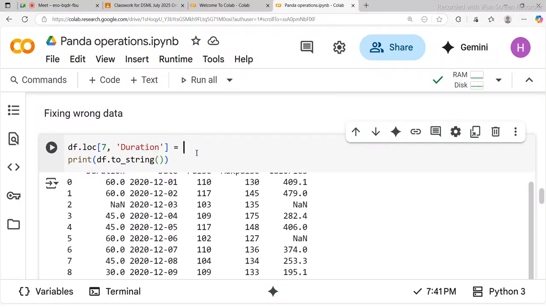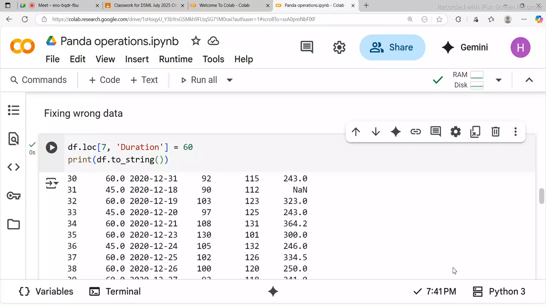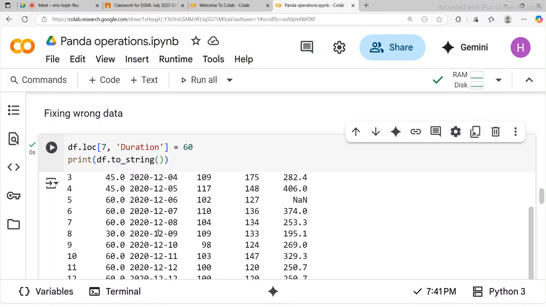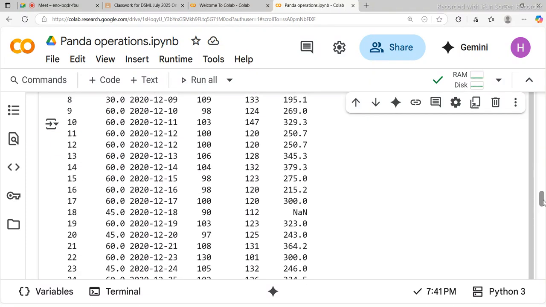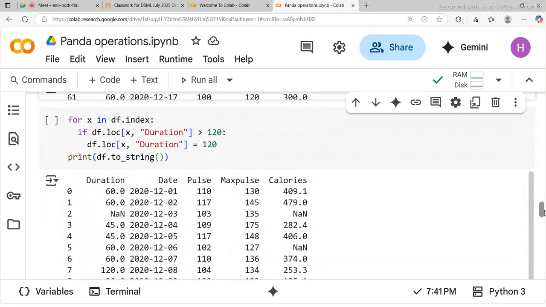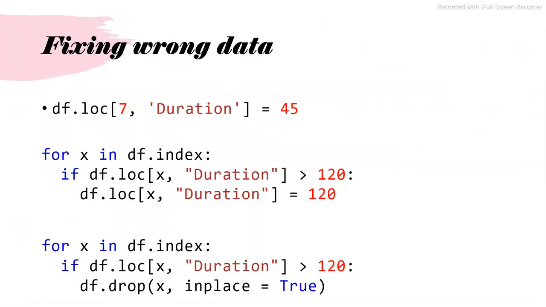If you want, you can give some other value, like 60. So you can see the 7th row becomes 60 now. Like this you can do it manually for one row. If it is one or two rows you can do it, but imagine there are many rows which have this kind of wrong data.